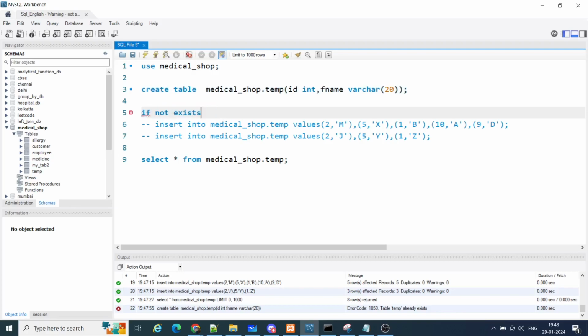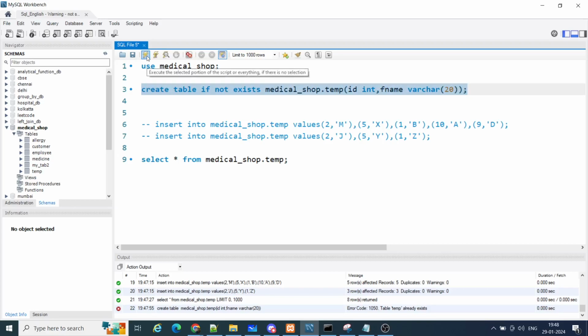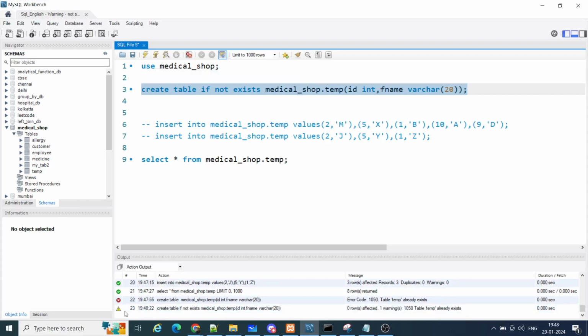you will apply this command. And now if you run it, you will get a warning, but your command will run. And this is what my concern is.